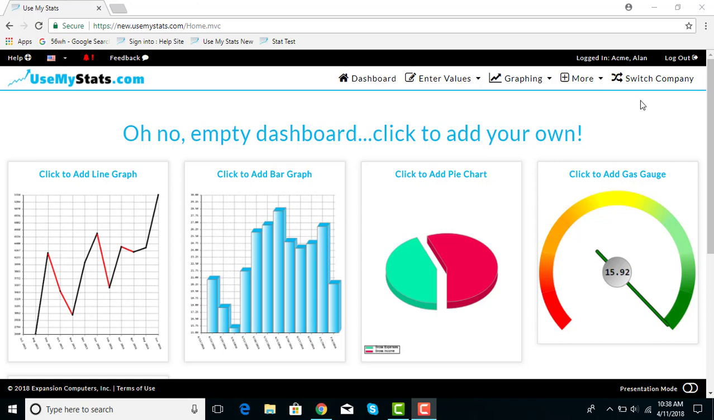Let's say that your consulting company works with dentists and you are planning to track the number of total patients, new patients, and gross income. Before you enter any statistics, you're going to need to create your client accounts. To do this, you're going to want to click Switch Company.